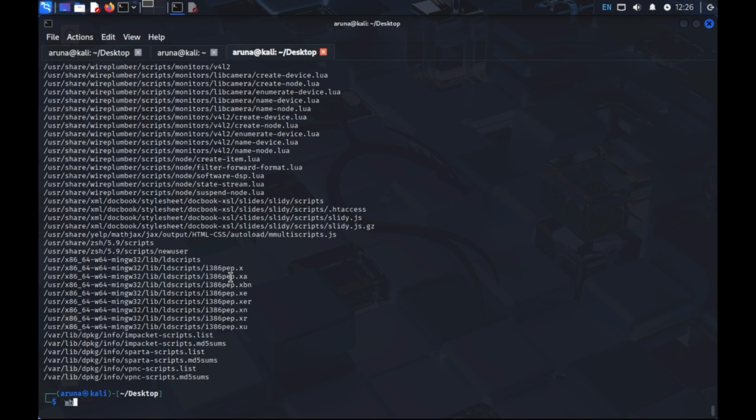There is another command, whereis. Whereis is used for searching binary files. Binary files means executable files, like a command is also an executable file. Now we are using the command cd. This is also executable.